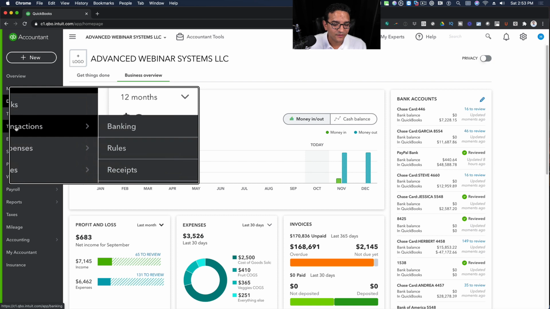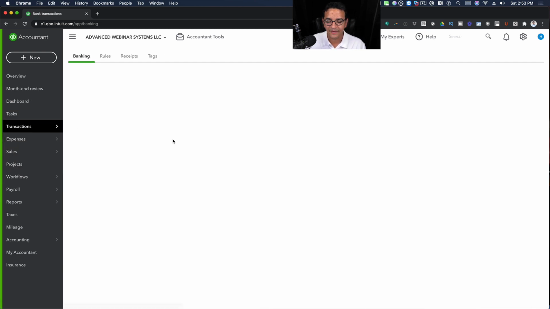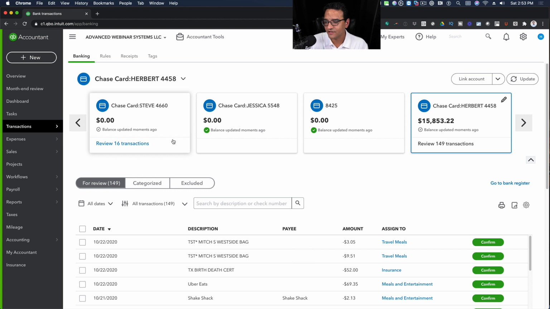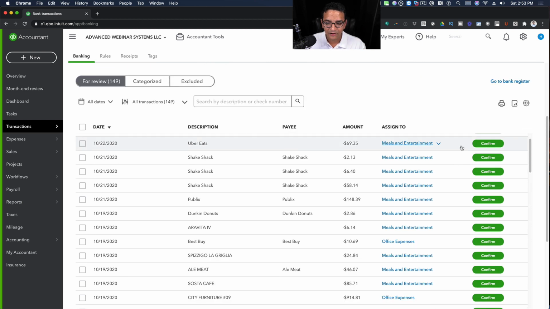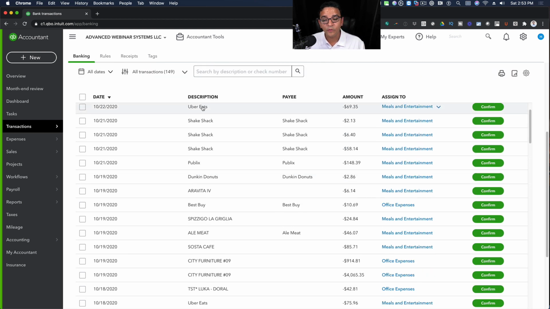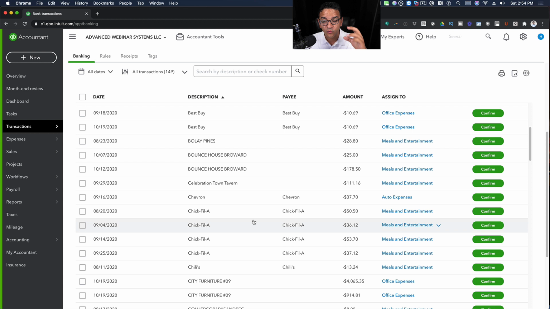So I'm going to go ahead and click on the transactions tab on the left navigation bar and then click on banking. This will take me to the list of transactions that have been downloaded from a bank or a credit card. For example, let's say we have all these transactions downloaded from this credit card, and I want to group these by name or by description. And then as I go through them, I can take a look at any group of transactions that all happen to be, for example, from the same vendor or the same payee.